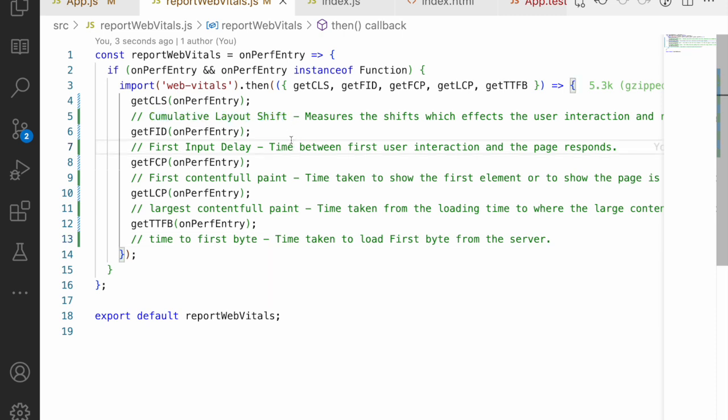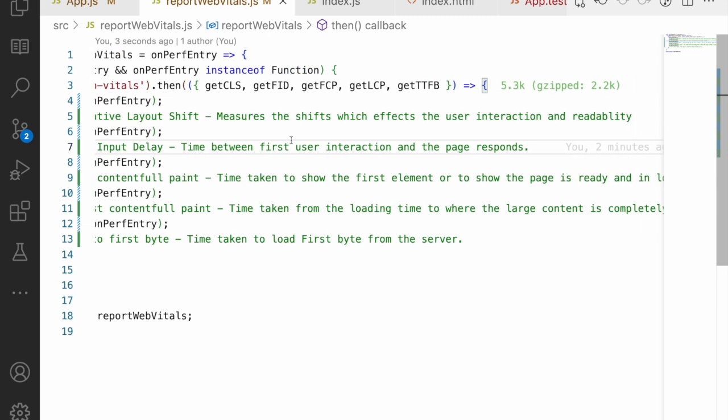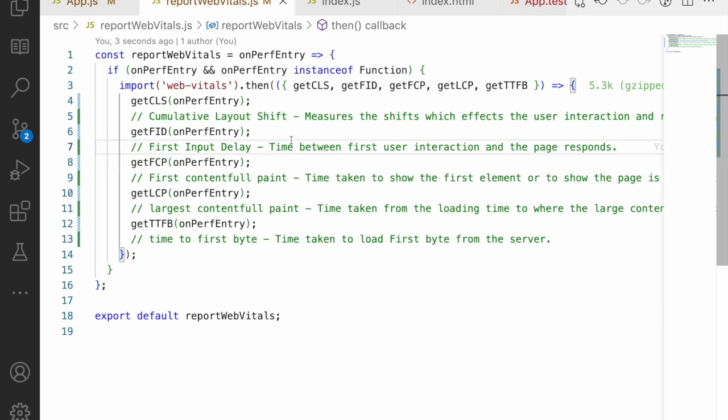And there is something like cumulative layout shift. Actually speaking, whenever you are loading an application, there will be a lot of screens or a lot of components which will be loading and shifting everywhere to show some set of effects and where the user can interact and be ready. So such things can be calculated by using cumulative layout shift.